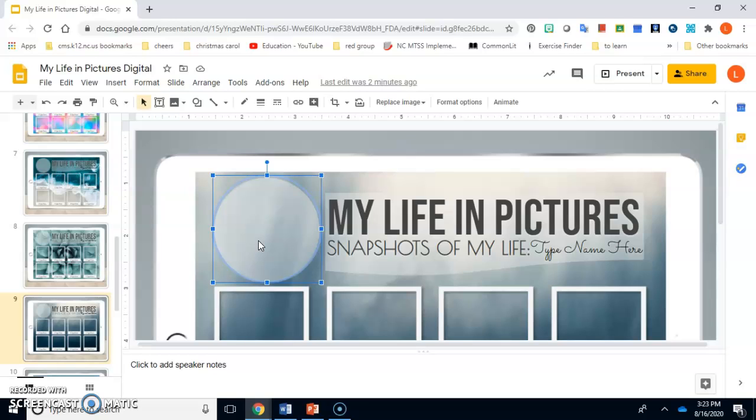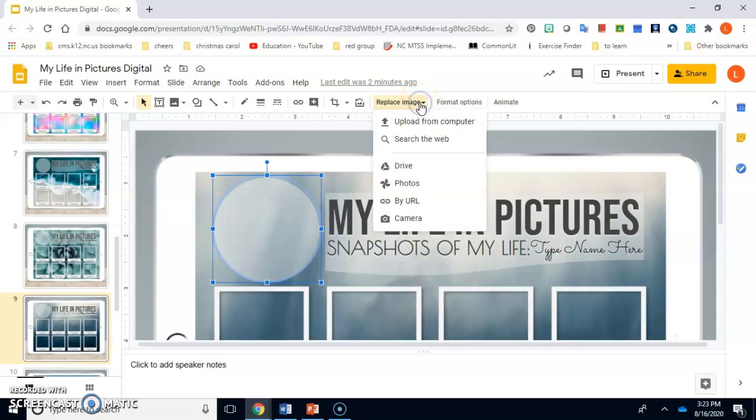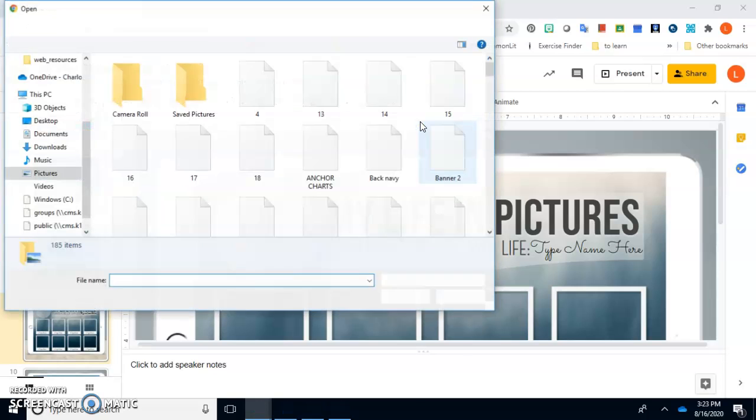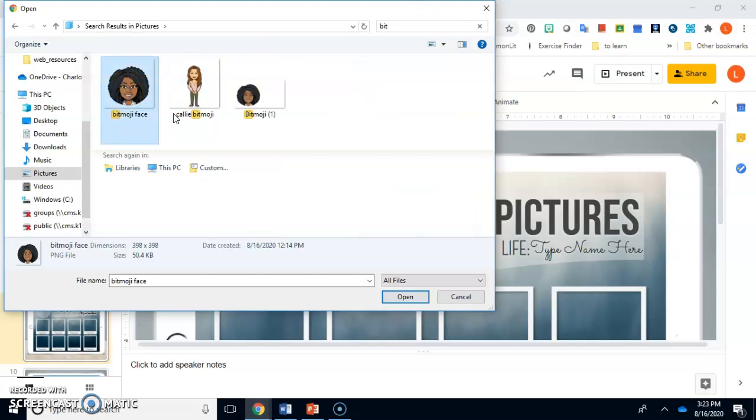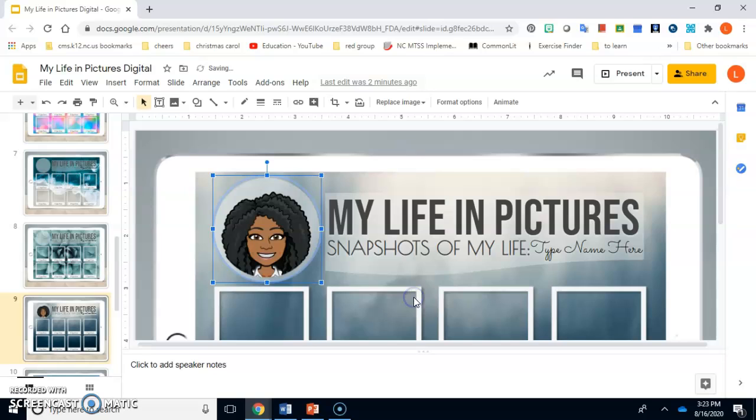Now this part is super important. You're going to click replace image, and then you're going to either upload from computer or search the web. For my picture, because I do have my Bitmoji saved, I'm going to upload from computer and then I am going to pick Bitmoji. It's my face. Open. And there you go.